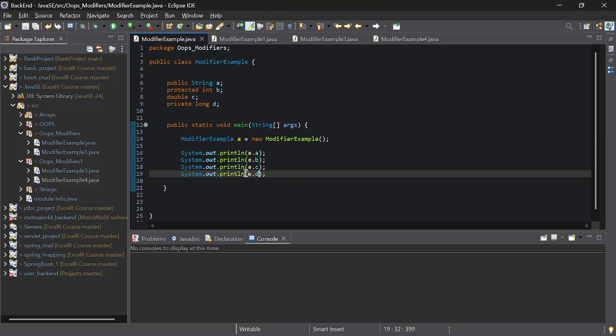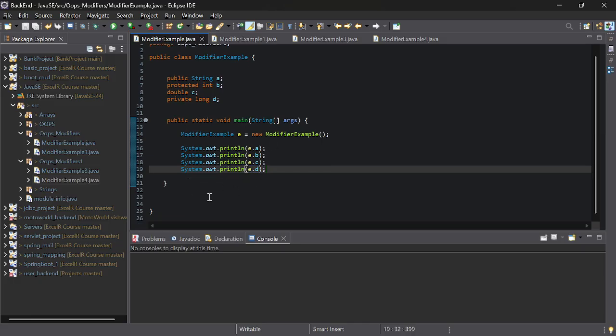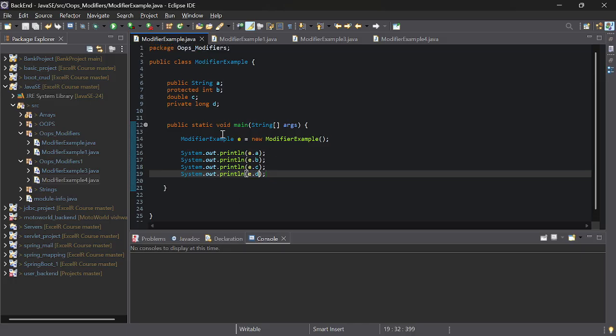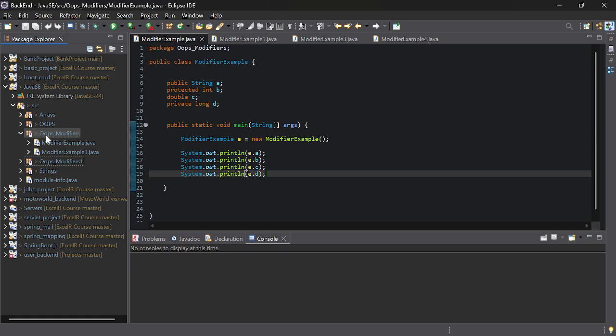See, in this example, in the same class we can access the public data member, protected data member, and default data member, and also we can access the private data member. In the same class we can access all four: public, protected, default, and also private. This is the same package. In the oops package I created ModifierExample1.